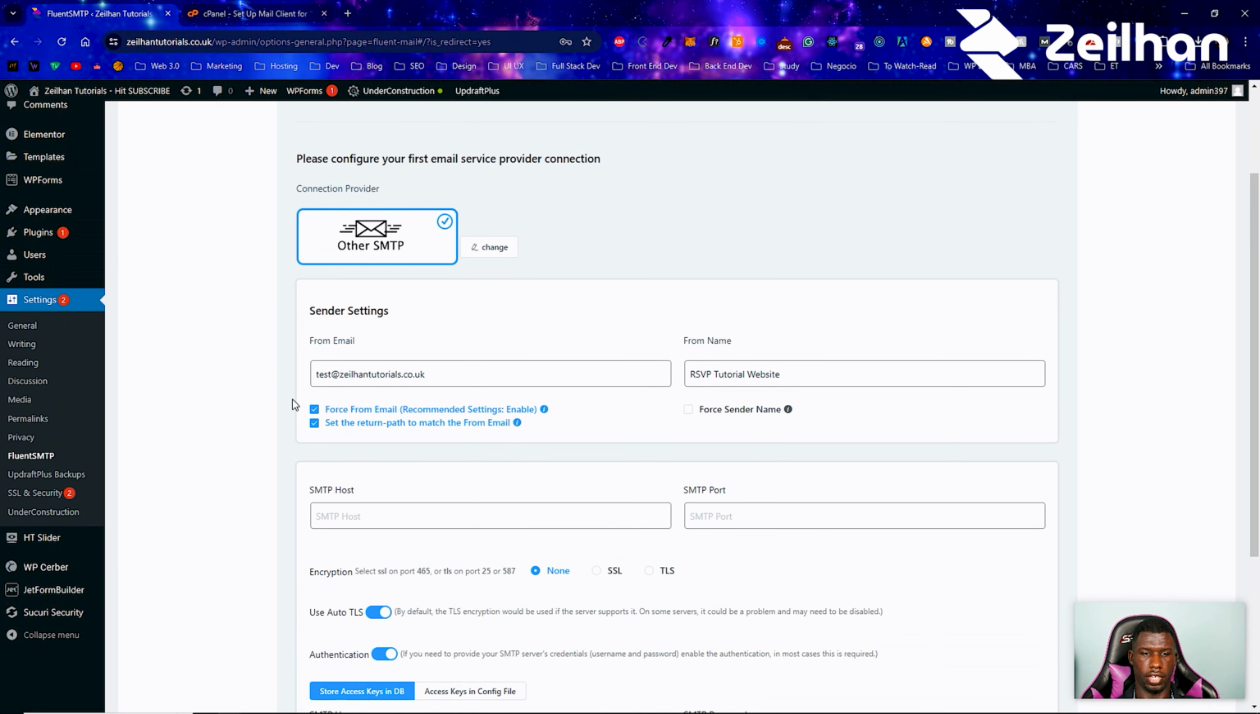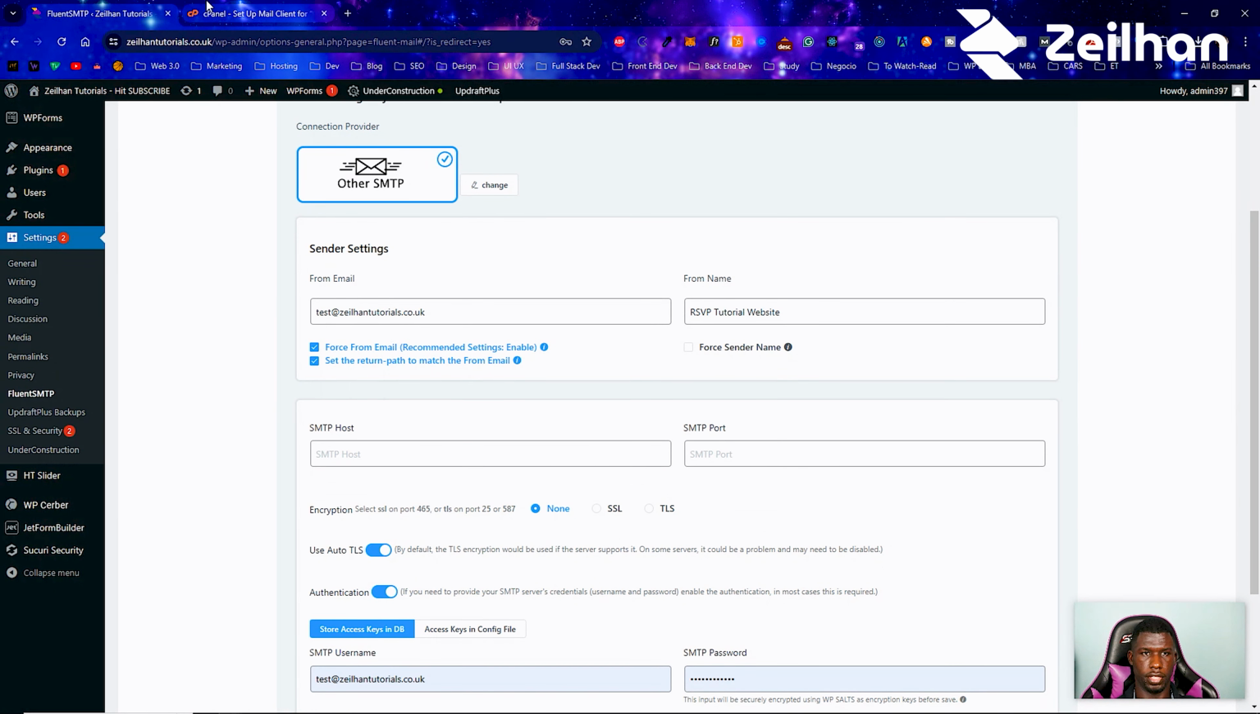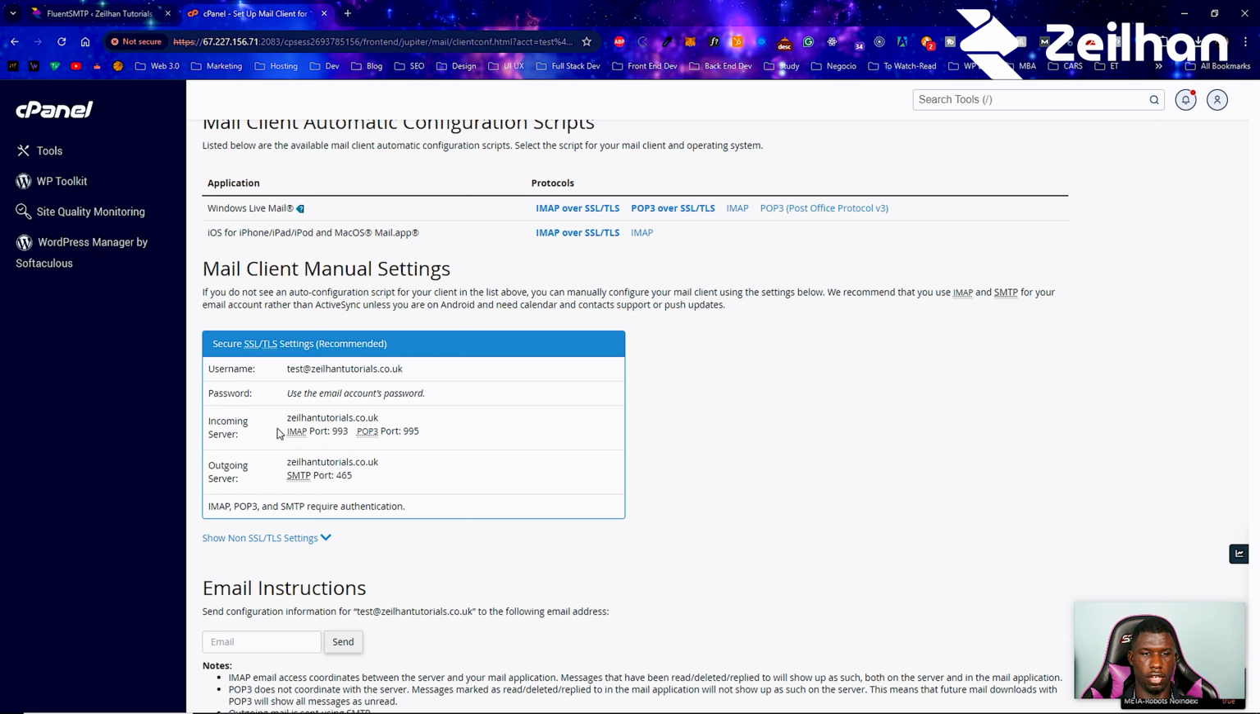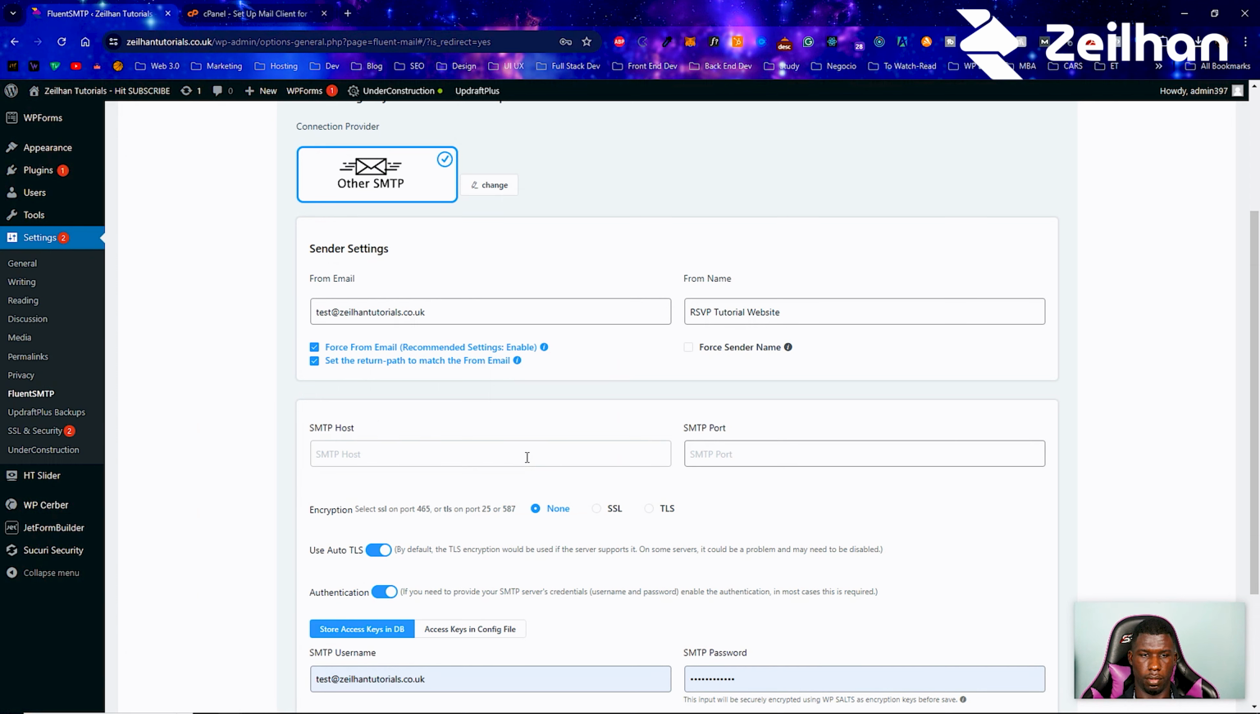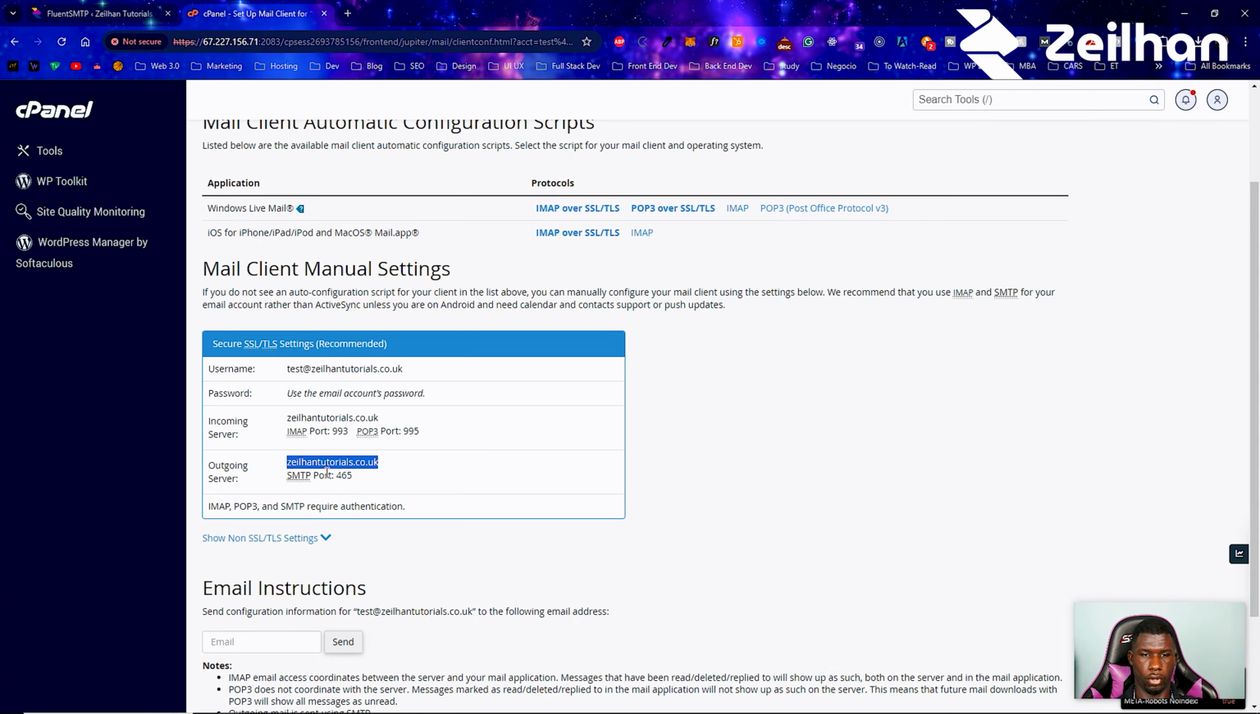You're also going to enter the SMTP host and port. You're going to get that information right here. That's going to be outgoing. So it's going to be zeilhantutorials.co.uk for our outgoing. Let's go ahead and copy this and paste right here. And our SMTP port is going to be the port number that's listed here, which is 465.